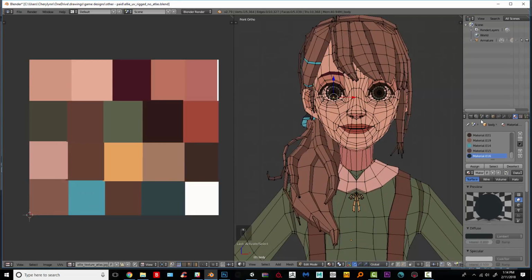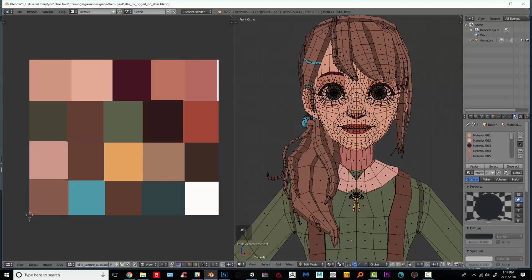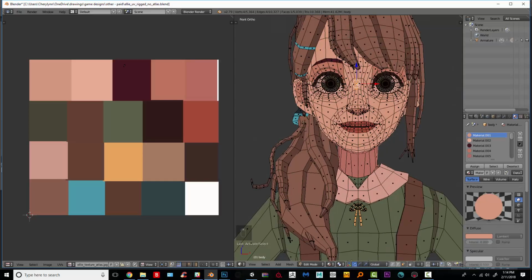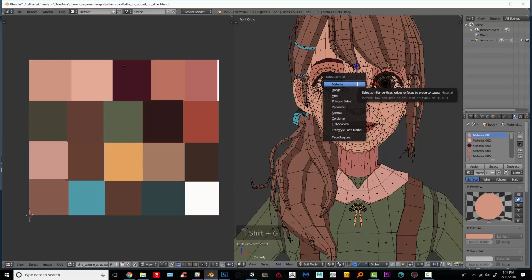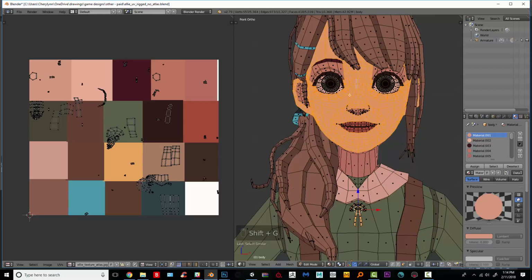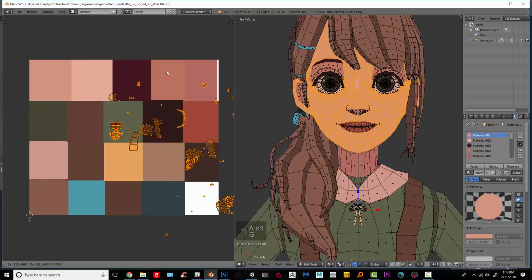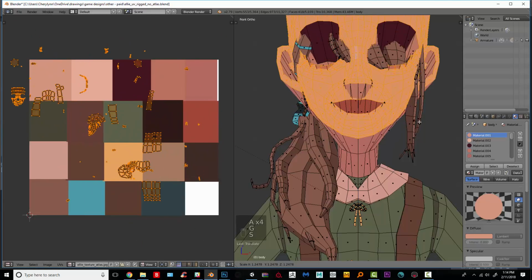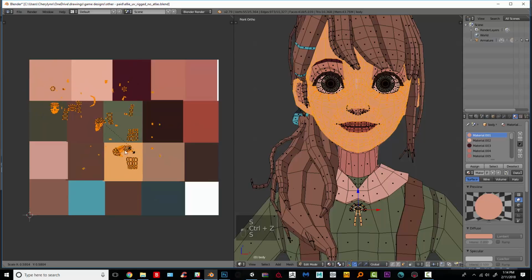So what we're going to do, there's two methods of doing this. You can either select the material name, and you can press Shift G, material. And this is in edit mode, and it selects all of the faces with that material. So you can just, in the UV editor, shrink them down and pop them right into place.